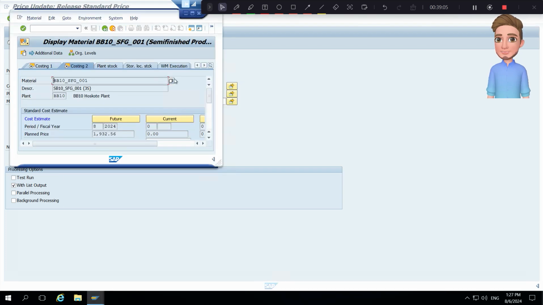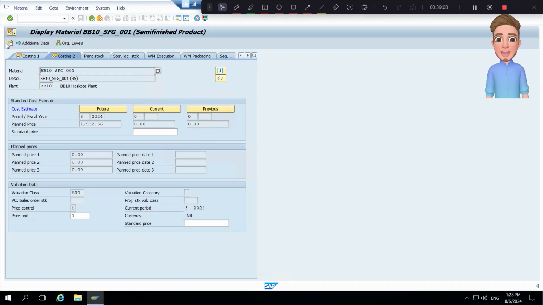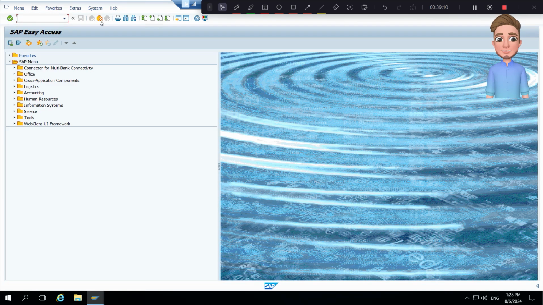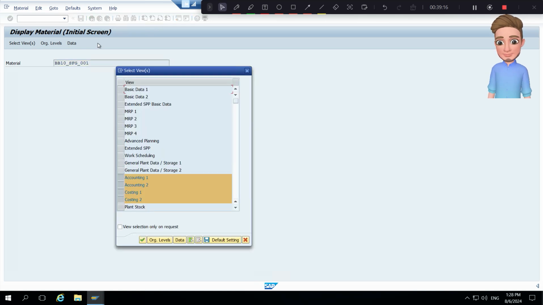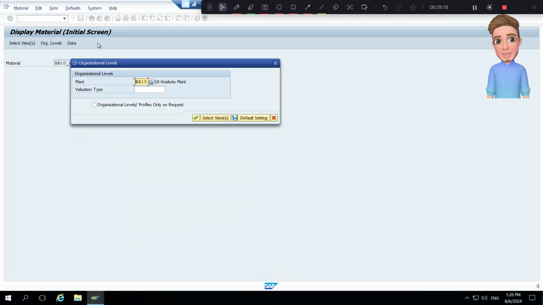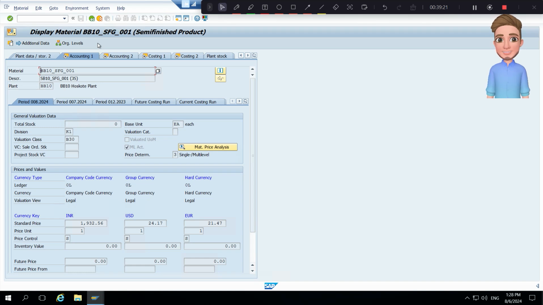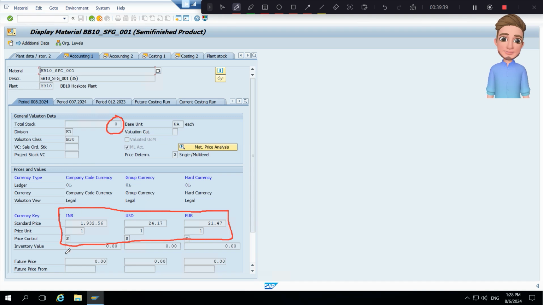So now go to the material master. I will again rerun this particular MM03 display. Select the material. Select it. Plant. Can you now see the standard price coming in? Did I not tell you that once you release, the standard price is updated? The standard price is updated. But what is the stock? Zero stock because you have not manufactured anything. What is the inventory value here? 0, because you have not manufactured anything.